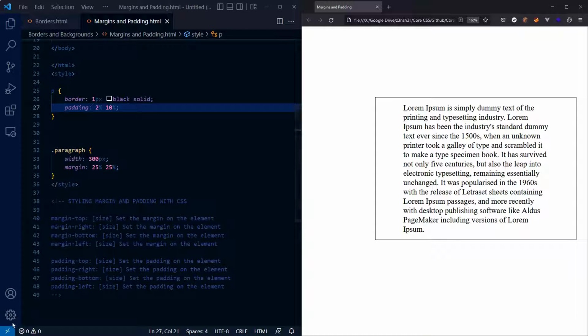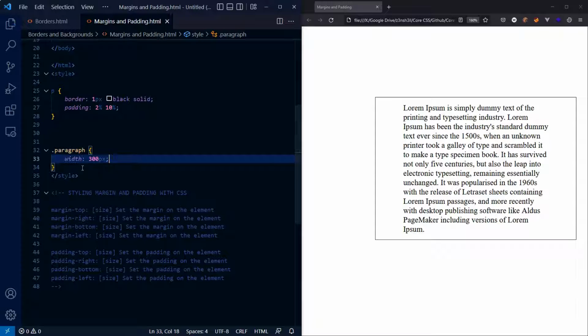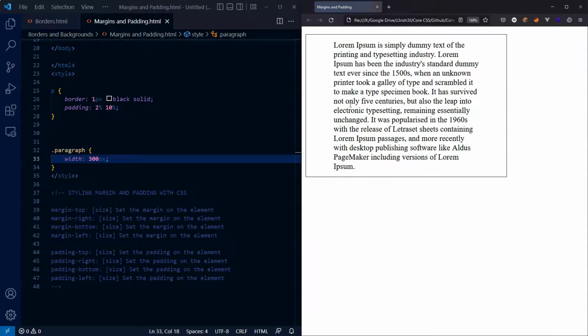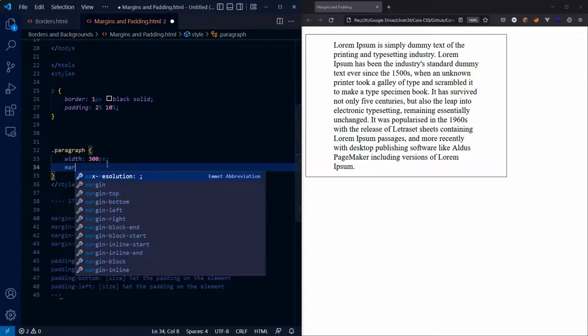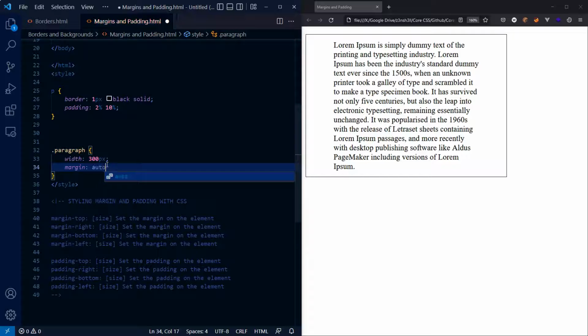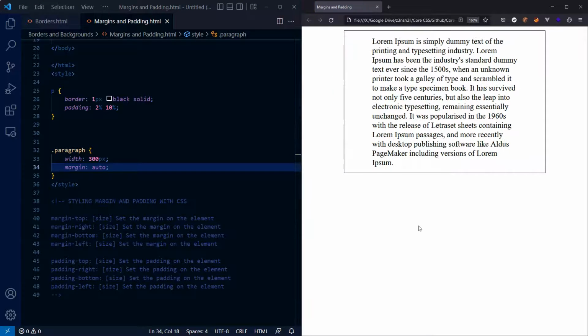Now let's delete the margin rules on the paragraphs because there are a couple of extra values which are very useful for using margins. The first is to set the value to auto. So notice what happens when we do this. Margin, auto. Now the element appears directly in the center. So what margin auto is doing is it's setting the left margin exactly equal to the right margin. So the element appears in the center.